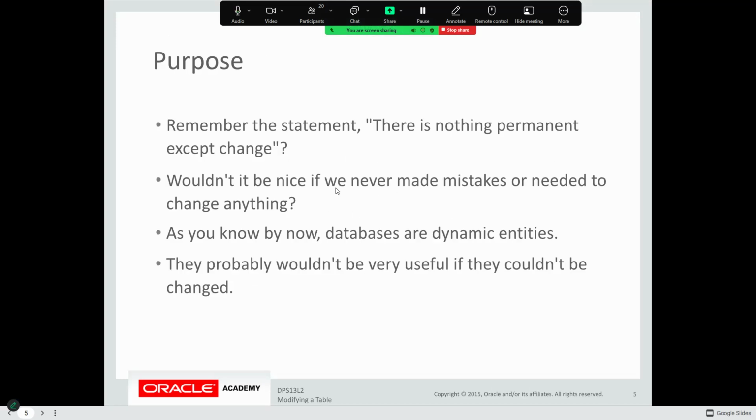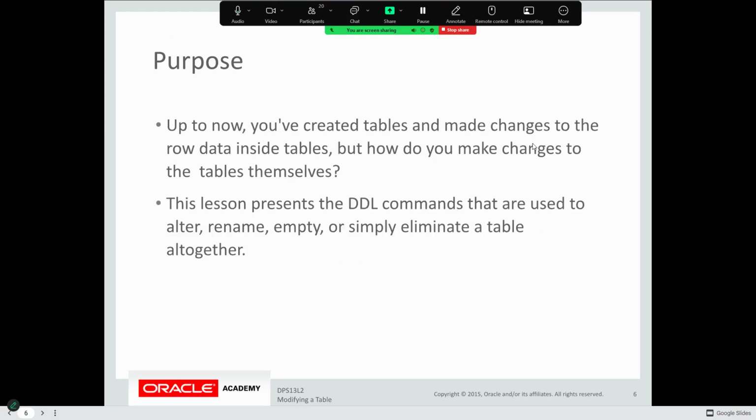Oh boy, that's cliche. Would it be nice if we never made mistakes or needed to change anything? It would be nice. As you know by now, databases are dynamic entities. Yes, they're always changing. They probably wouldn't be very useful if they couldn't be changed.